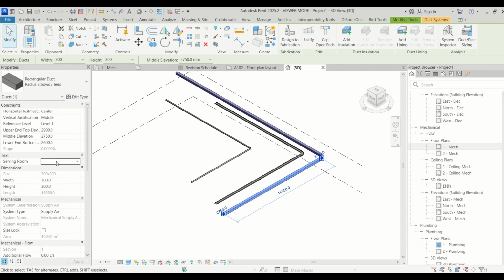I can type whatsoever I want to type. So for example, this is toilet room. Okay, it means this particular duct is serving in toilet room. So I have selected this one. I have given the serving room as toilet room, but I did not select this other one. So if I select this one, I do not see any value right here. So I can give a different value for this particular duct as well. So let me go for bedroom. I can assign like that because this is my instance parameter.